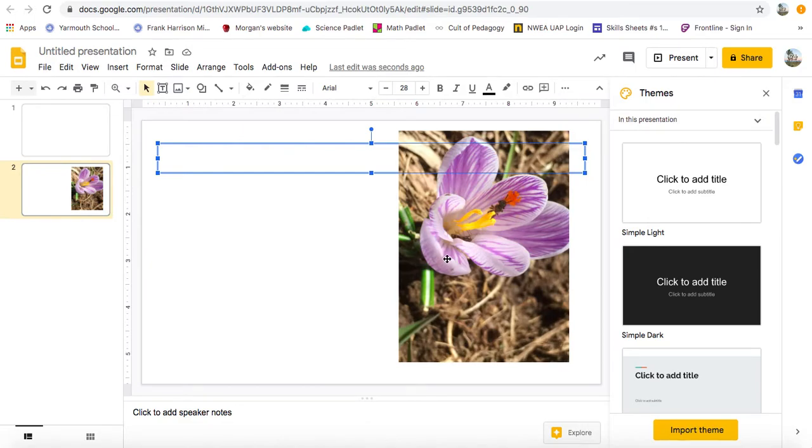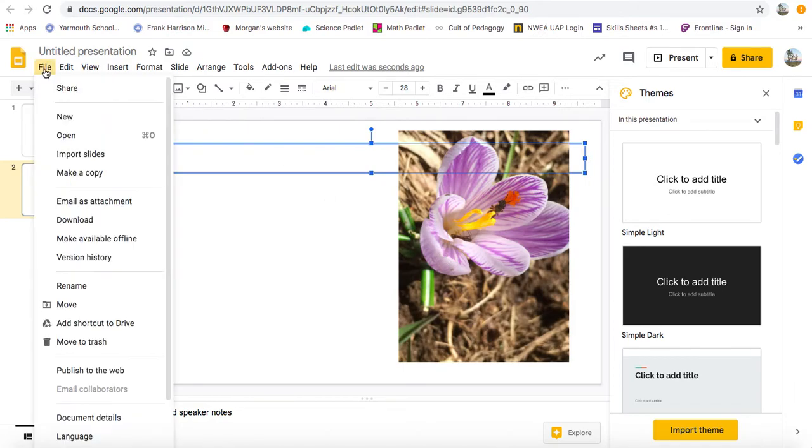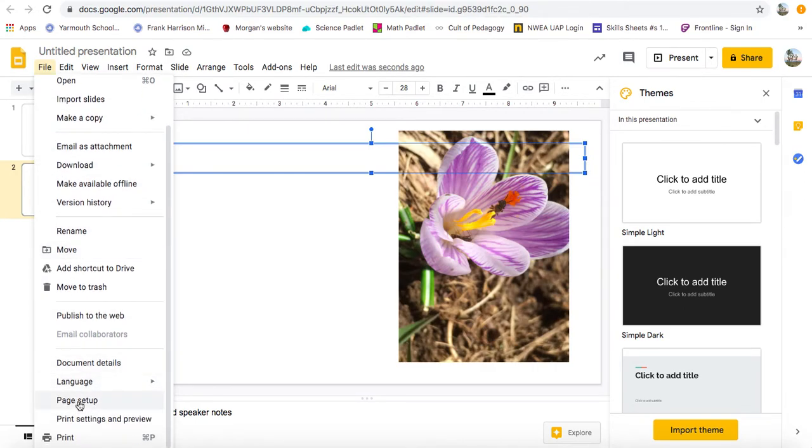Okay. Now here's the trick that I want you to pay close attention to. And remember, this is a video, so you can go back and rewind and rewatch the important parts and skip all the boring parts. Okay, if you go to File and scroll down, you'll find Page Setup right here. That's the one we want.